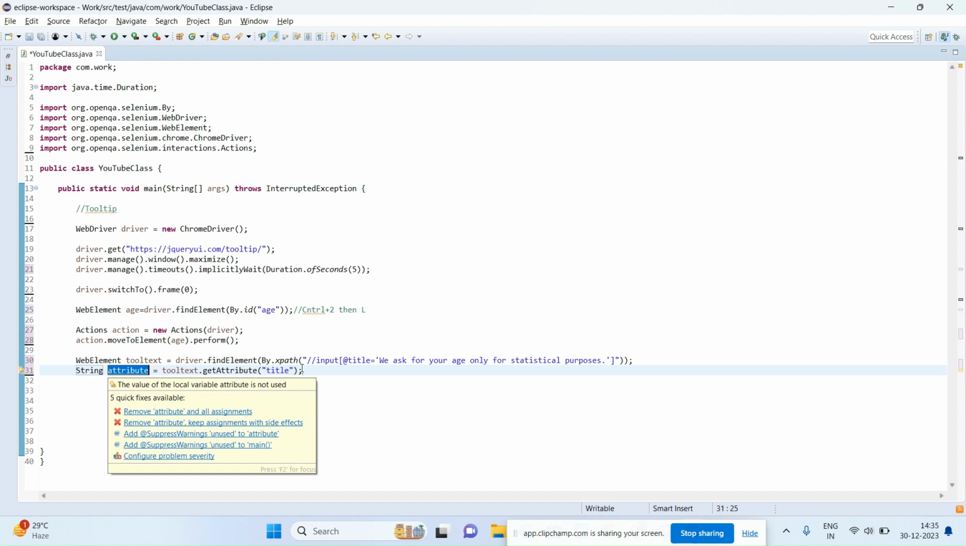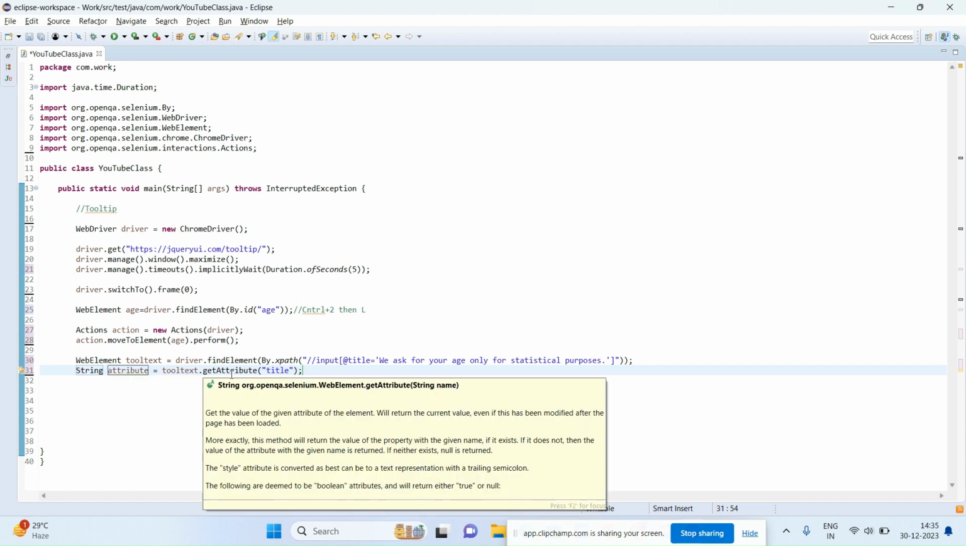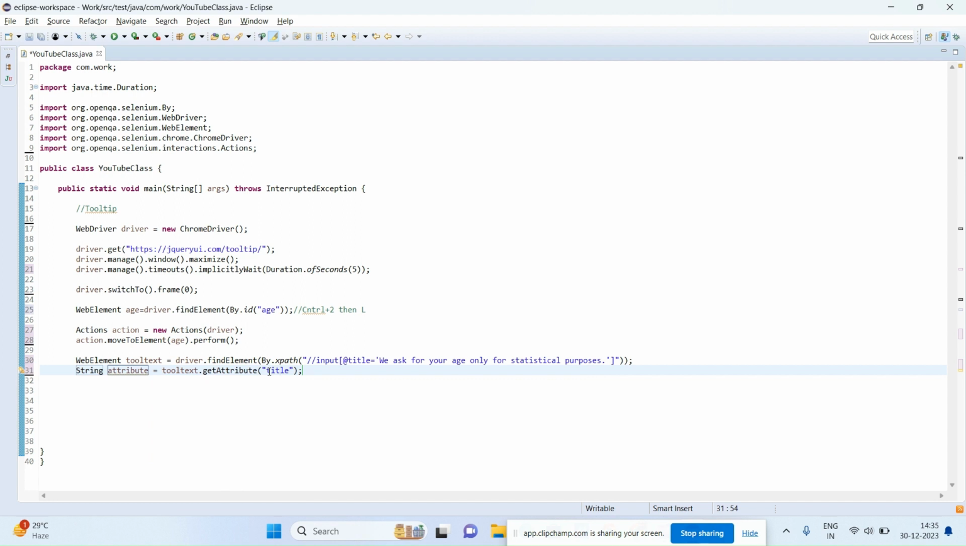Why? Because getAttribute and getText are string methods, only a string value will be returned. That is the reason it is stored in a String. Then System.out.println, we're going to mention that attribute. Okay, so now I'm just going to execute this one.